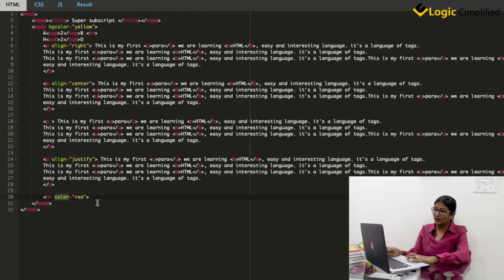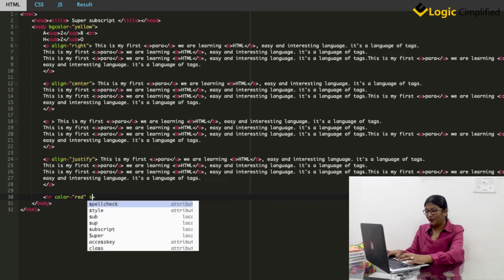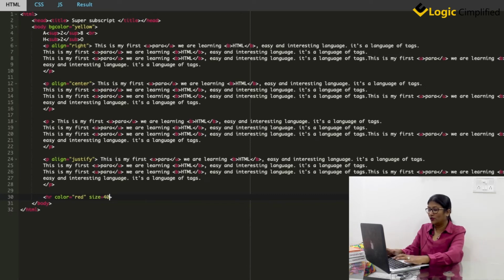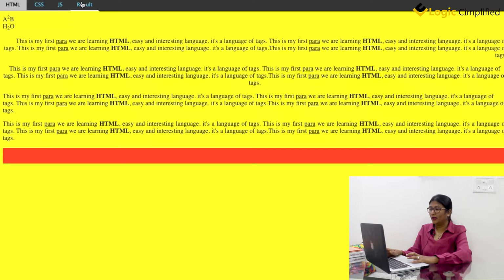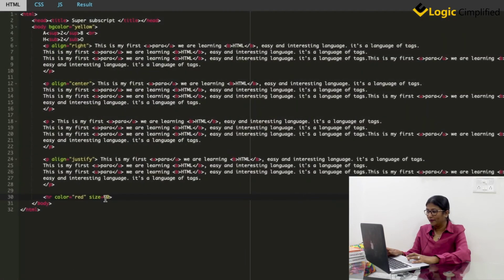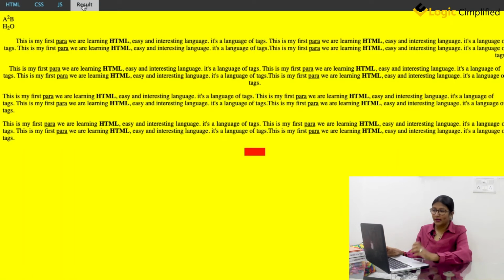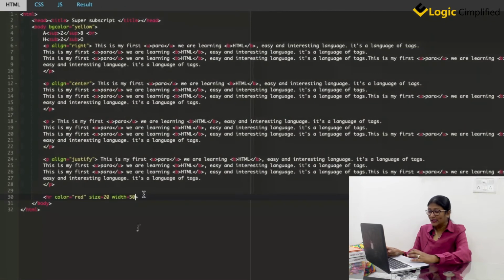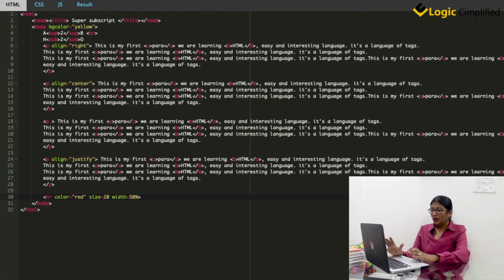Pay attention to the spelling of color, it is COLOR, right? And then size is equal to 40. If it is 40, see the difference. You can reduce it till 20. With size we are having one more option, that is width. If I say width is equal to 50, what will happen? This is a very small line, but when I say 50%, let's see the difference between 50% and 50 only.